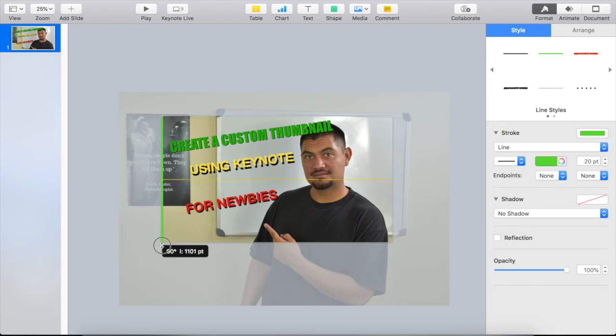So basically I have to do a line for every side. Since I already have the line for the left side, I can just copy it by holding down the option button for Mac. Hold down the option button and click this line and drag it, and it makes a copy of that line. So I can just place that on the other side.